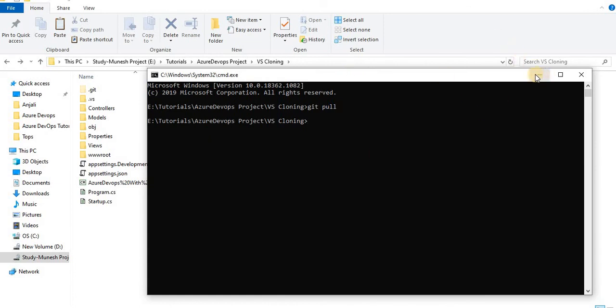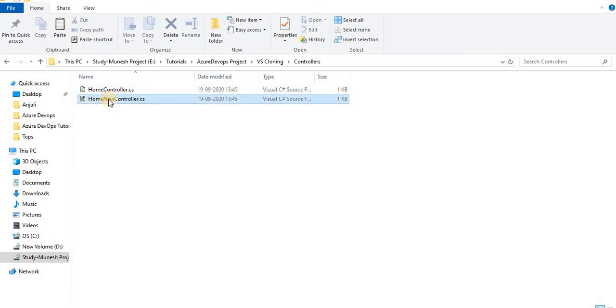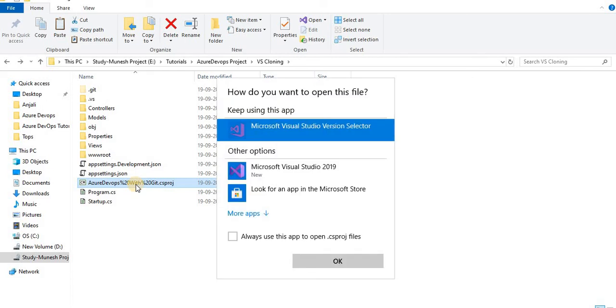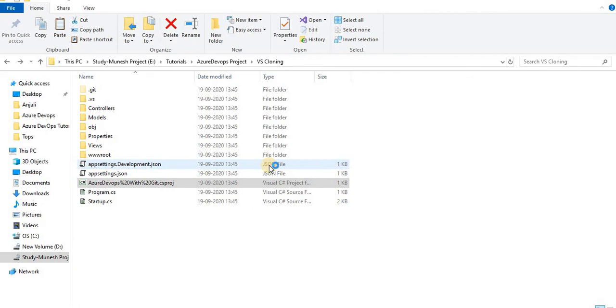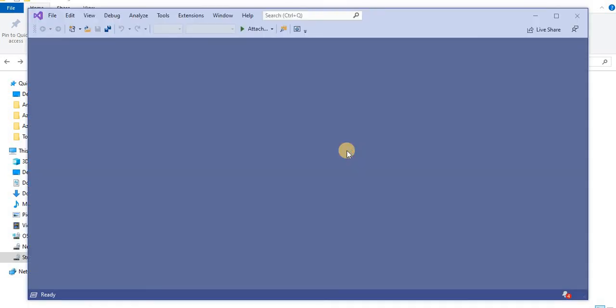Now I will open this project in Visual Studio. First let's check whether all the changes are there or not, the new file which we have added, we can get it here. Now I will open this project in Visual Studio. So I double click on this, and now we are opening that project in Visual Studio. It will take a few seconds to open that project in Visual Studio.